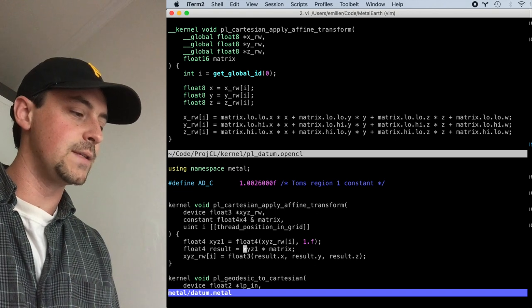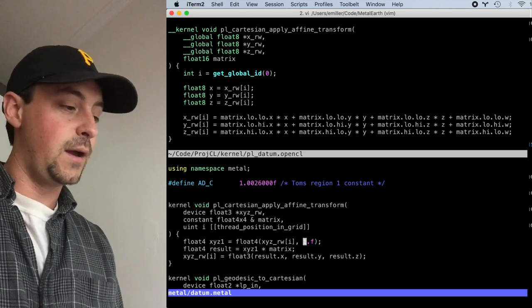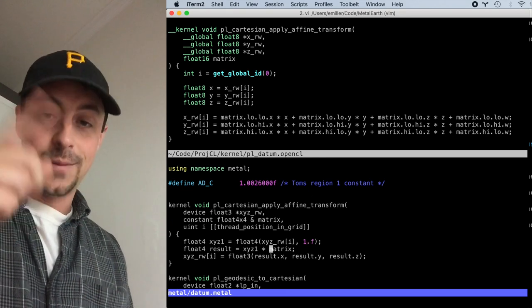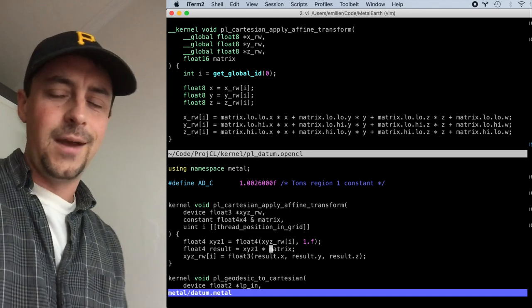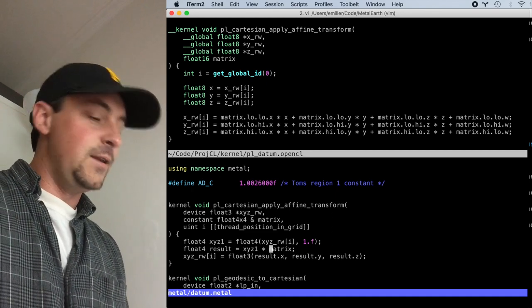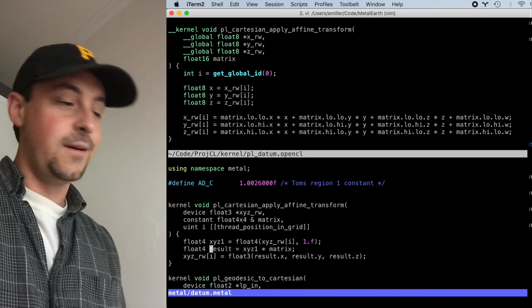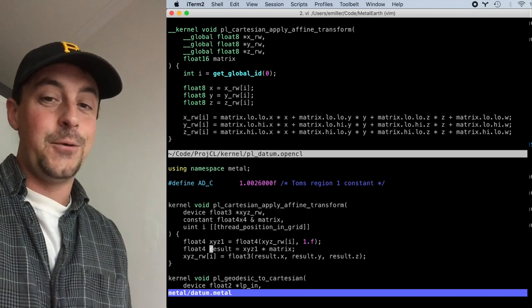So XYZ1 is a vector, which are the XYZ coordinates, followed by a 1.0, and then I multiply that in like a vector matrix sort of way. So you take the vector, you pour it down the columns like you learned in algebra 2 or whatever. And you multiply that by the matrix. And that results in a vector product. So this is pretty cool.